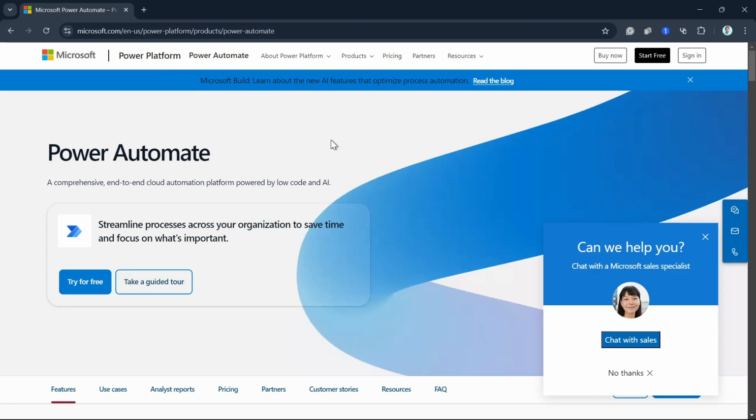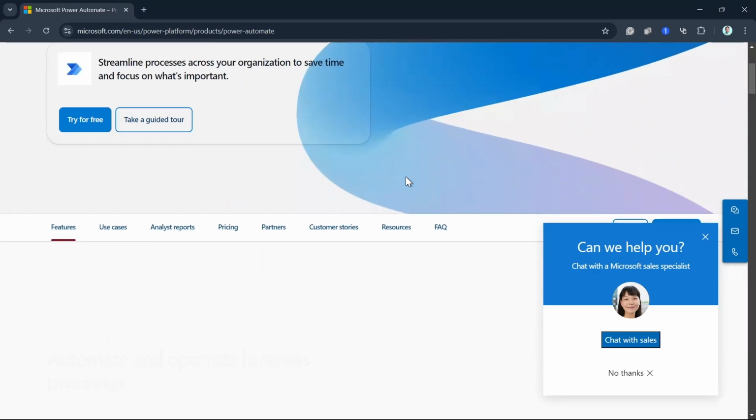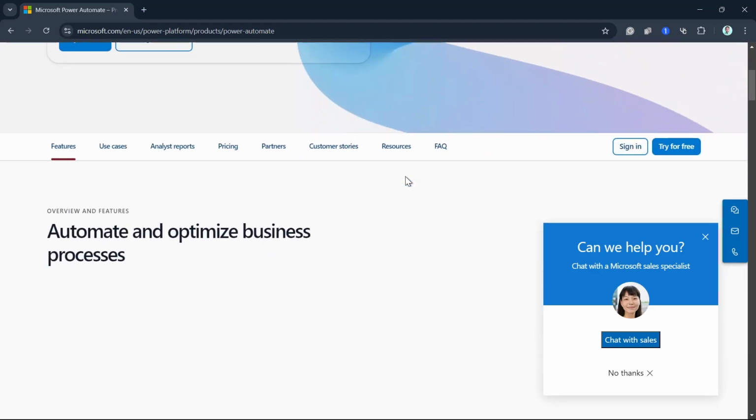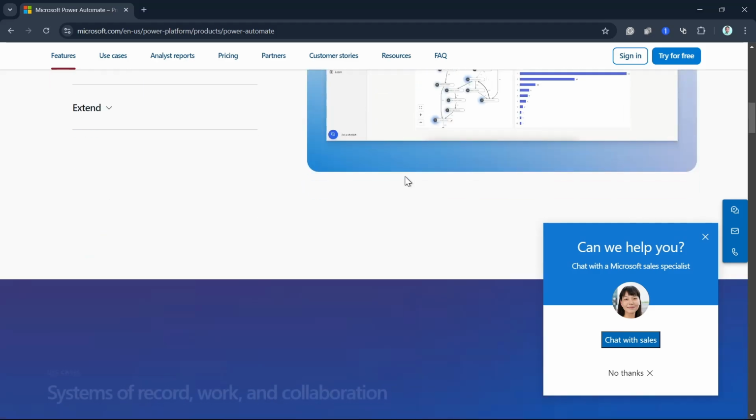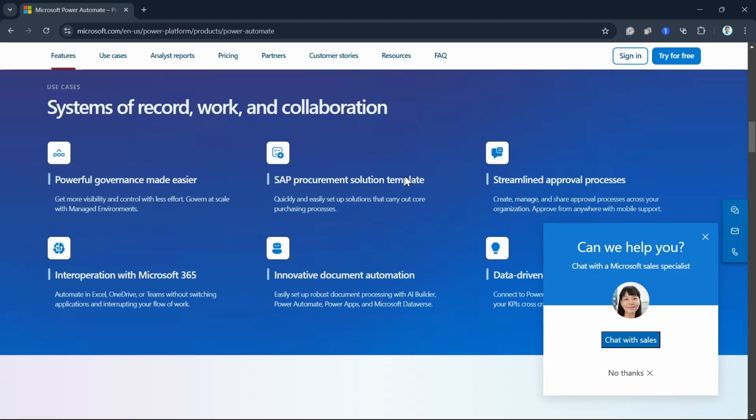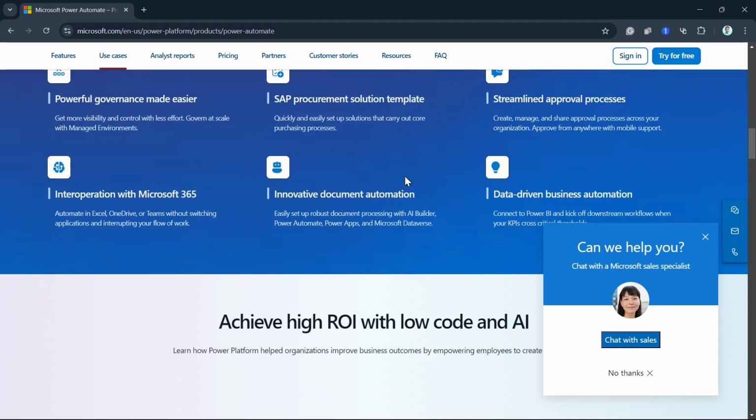Microsoft Power Automate is a cloud-based service that allows you to automate workflows between apps and services. With Power Automate, you can connect directly from different applications like Outlook, SharePoint, and even non-Microsoft services such as Dropbox. So it's all about automating tasks and processes to boost productivity.